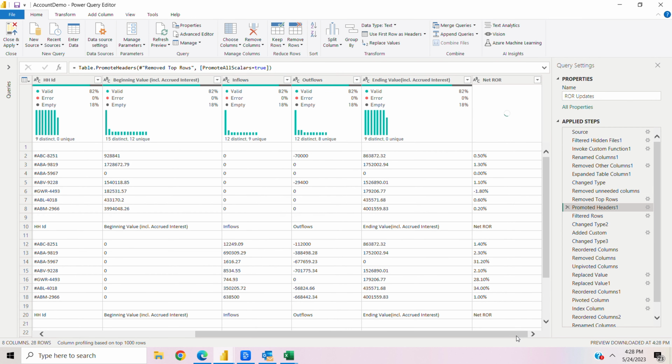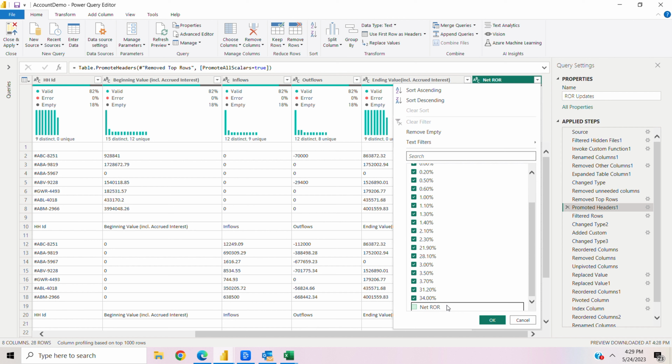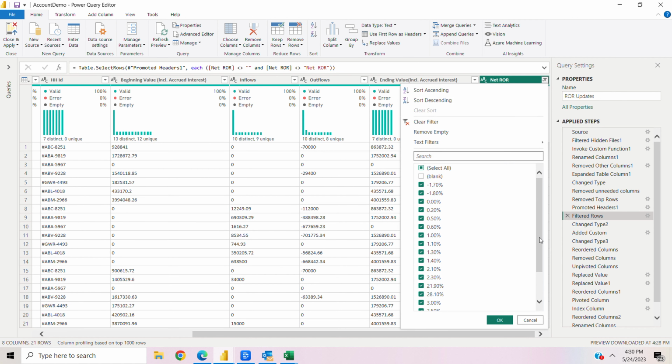The way I will address all of the blank rows is to go over to the last column, the net ROR or net performance column, and I can get rid of every row that doesn't have a performance number in it. And that should give me just the rows that I would like to keep. So I'll select this drop down, I'll remove all blank rows, and I'll scroll to the bottom. I'll remove this text, net ROR. I'll click OK, and now we have filtered down to only rows with performance numbers.